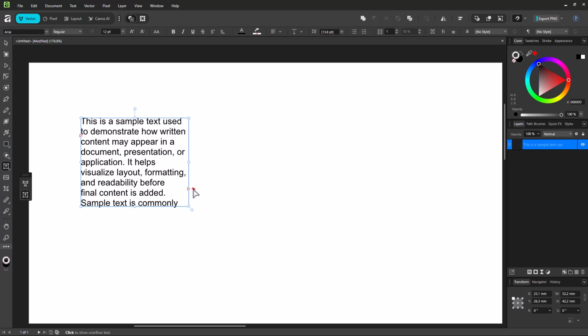So that is how you can go ahead and work around with text box link inside of Affinity.